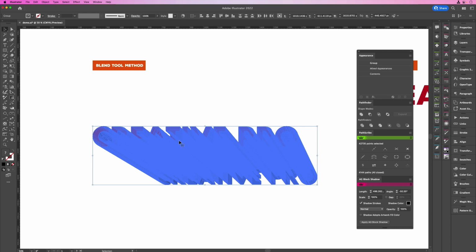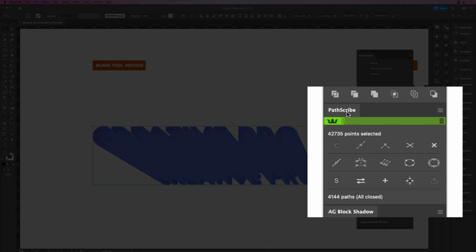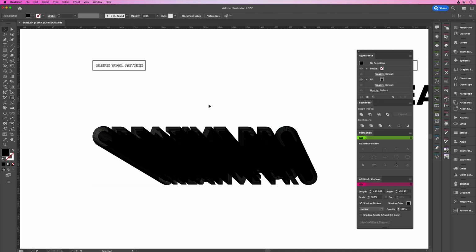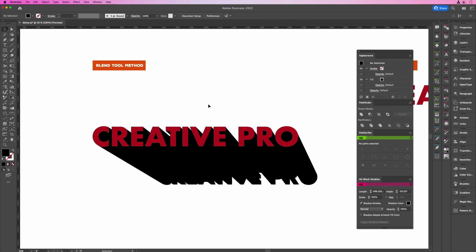But see all that blue? That's points. And if we look over here on the Astute Graphics Path Scribe tool, part of Vector Scribe, we've got 42,735 points selected. That's a lot of points. So if we just do Command Y to have a look at this, it's almost black in Command Y in the outline mode. So let's just come back out.